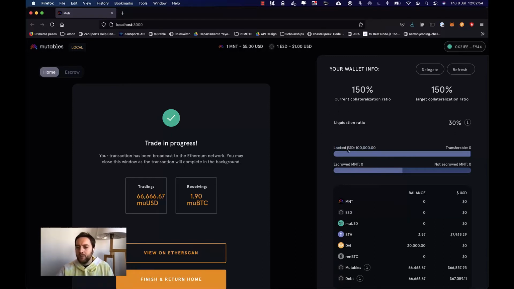Something I forgot to show you is that here we have our locked ESD. So we can see that we have 100,000 ESD that are locked into the Mutables protocol. And finally, let's see how we can unlock this ESD. For that we will first need to trade this MUBTC back to MUUSD, and then we can burn MUUSD.